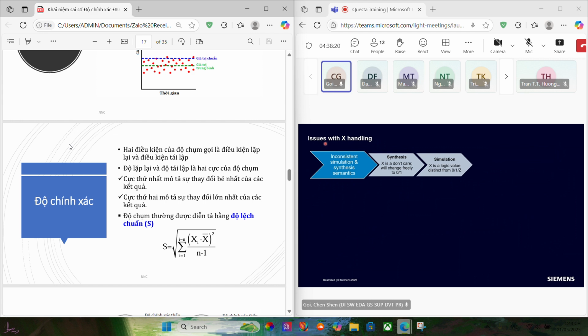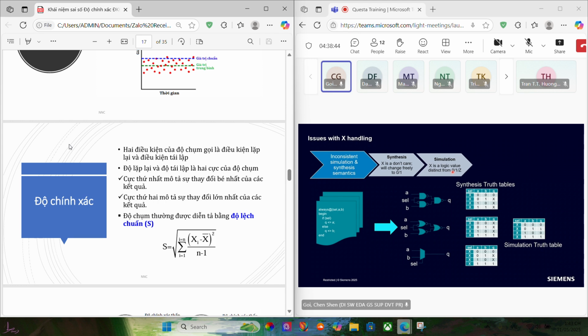So what are the further issues with X handling? We can see there's a mismatch between synthesis and simulation. So it's a very clear message that we have inconsistent simulation and synthesis semantics. In synthesis, X is a don't care, and it will be changed freely to either 0 or 1. In simulation, X is a logic value distinct from 0, 1, or Z.